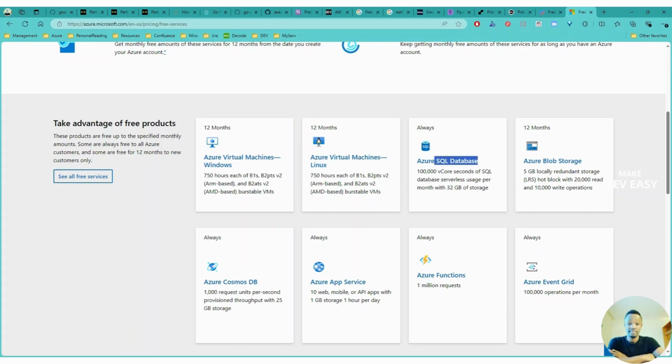You also get Postgres here. You also get blob storage for 12 months. You get Cosmos DB, but again, remember that there are some limitations on the requests, and if you go above this, and you have no card added already, then of course further requests will be rejected. But if you do, then you will be billed for the extra work.